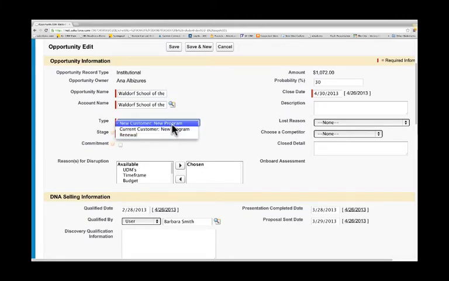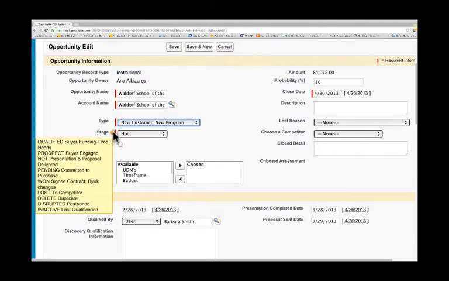So make sure you choose the proper one, and then the stage, right? We want to make sure that each opportunity is in the proper stage. If you have questions about what stage it needs to be in, you can hover over the question mark right here. Qualified is simply that we have qualified it. We know who the buyer is, we know that there's funding available, we know when they want to purchase or implement, and what their primary needs are. So just basic qualifications.